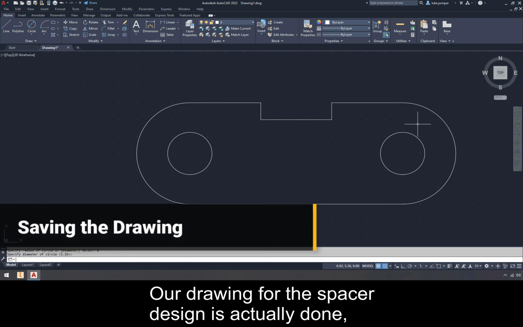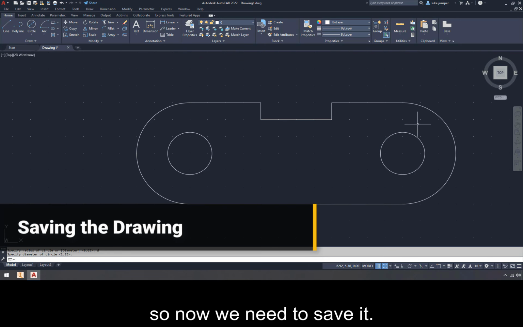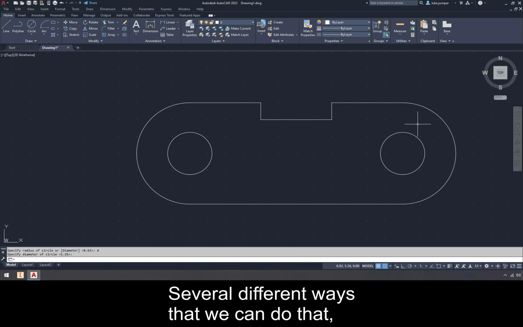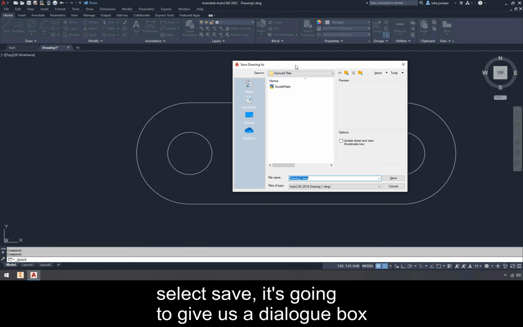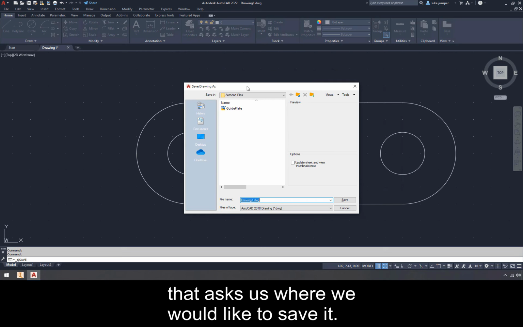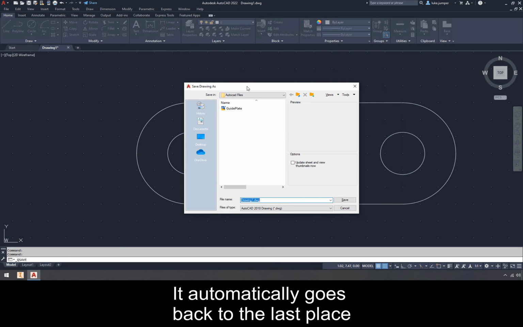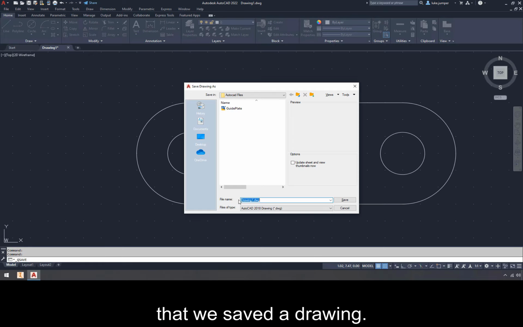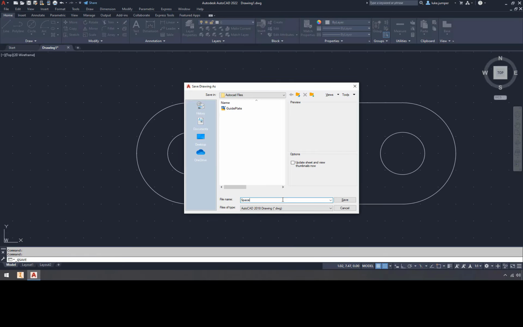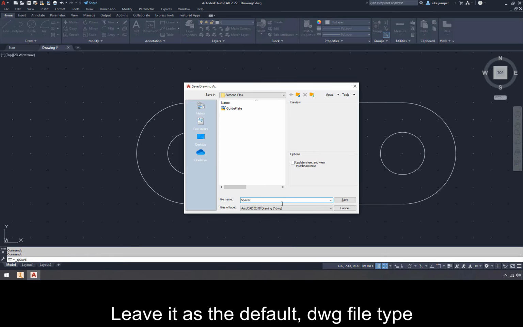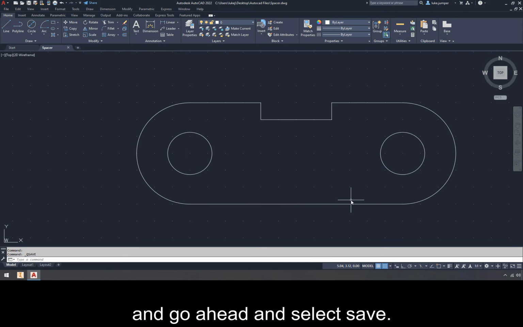Our drawing for the spacer design is actually done, so now we need to save it. There are several different ways that we can do that. So we're going to go up here to the quick access toolbar, select save. It's going to give us a dialog box that asks us where we would like to save it. It automatically goes back to the last place that we saved a drawing. And so down here in file name, we're going to call it spacer. Leave it as the default DWG file type and go ahead and select save.